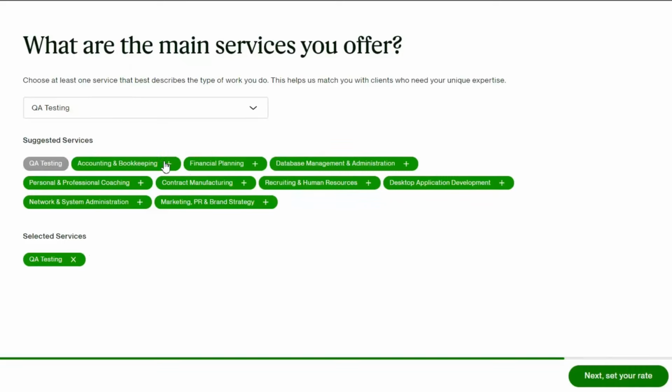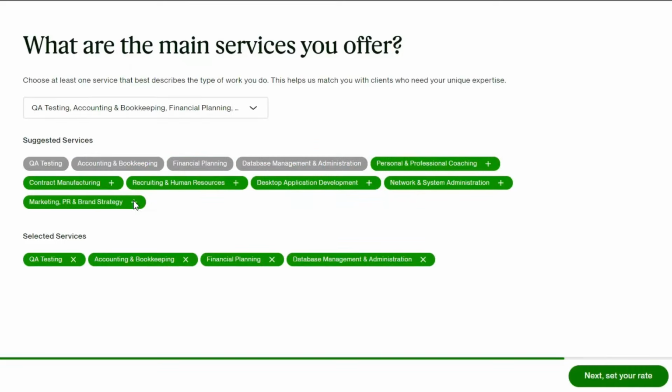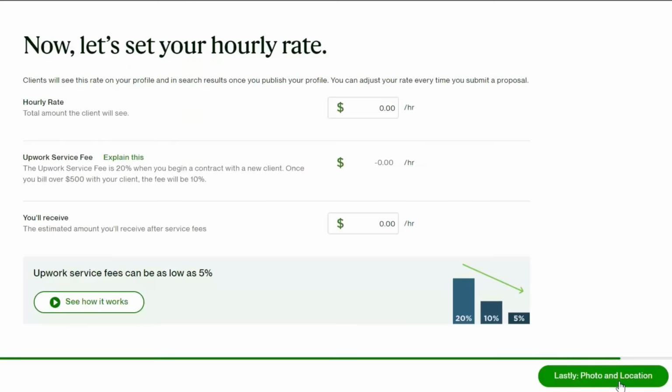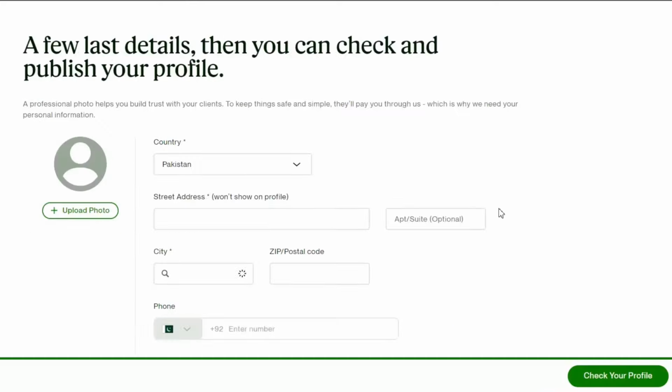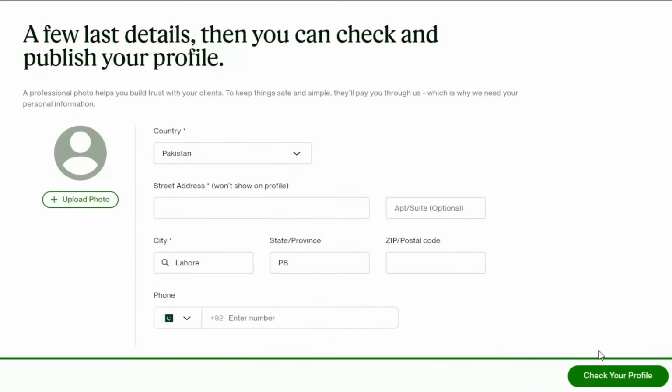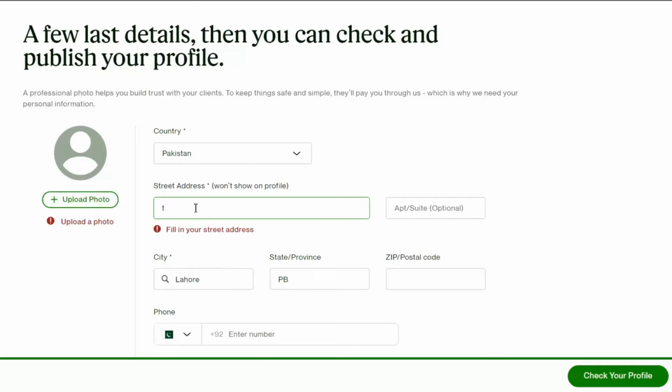So let's select them. Next we need to mention what our hourly rate will be. So let's specify, I'm going to specify a basic one. Now if I set my hourly rate at $20, then the Upwork service fee will be $4 and I will receive $16 per hour. Next I need to upload my profile photo here and add my personal information.